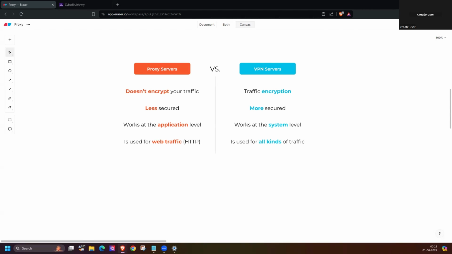Another question: what is the difference between proxy server and VPN server, and proxy versus NAT, because NAT is also hiding our actual IP address, right? So let's first discuss the proxy server and VPN server.